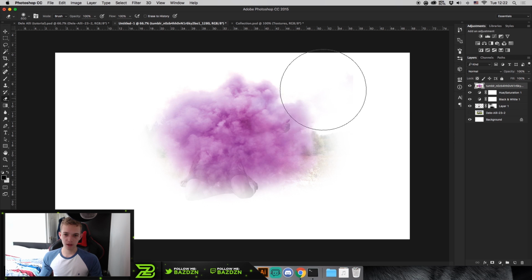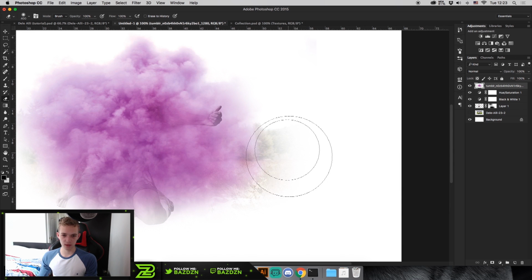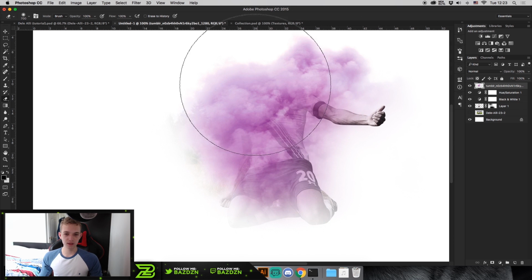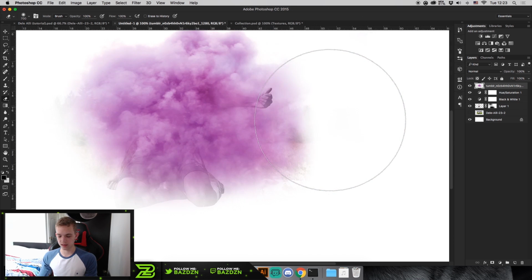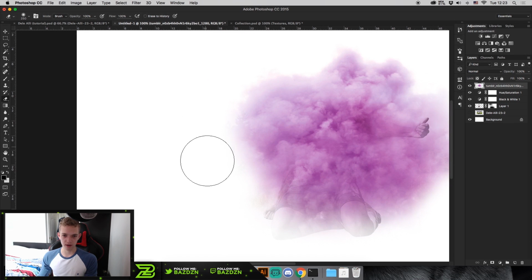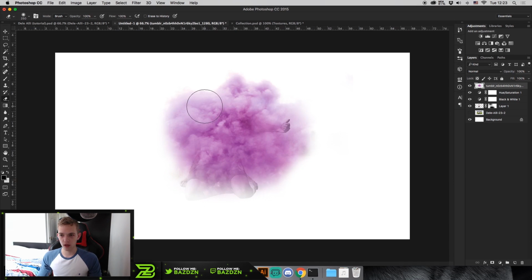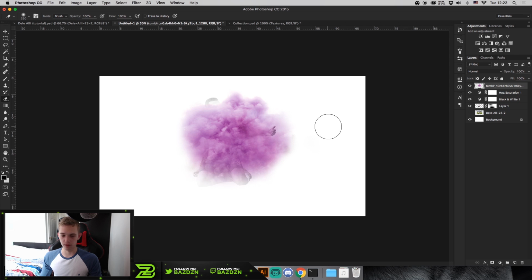It doesn't really matter if you go too much into the actual smoke itself, just because it will still look like smoke. If I was to go all the way into that, you can still tell it was smoke, and it does still look realistic. So you don't really need to worry about going too far into it, but you do want to make sure that all this background is removed, just because you don't want to get caught out later on when you realise you can still see a bit of the grass or whatever.